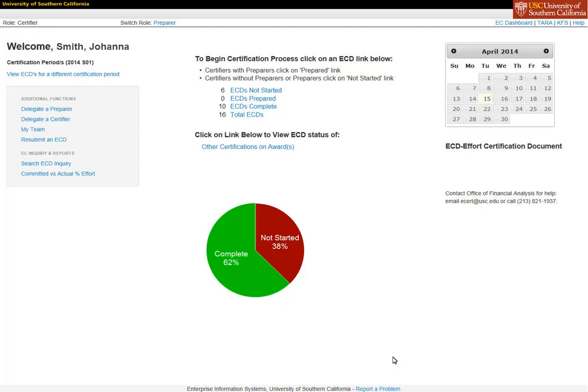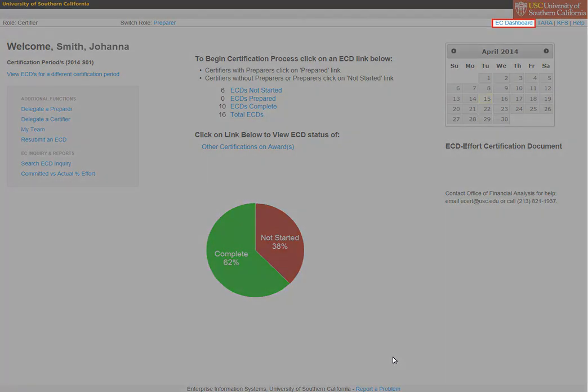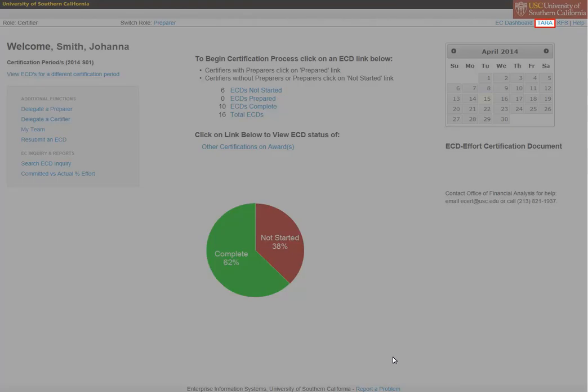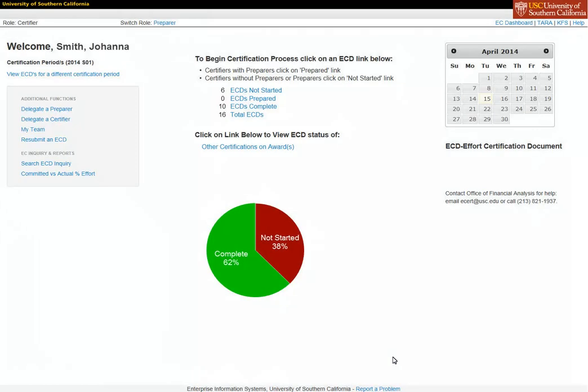Moving to the far right, you'll see the EC Dashboard link, which you can click on from any screen to return to this dashboard page at any time. You will also find links that direct you to the Total Access for Research Administration system, also known as TARA, the KFS main menu page, and a help link that will take you to the Office of Financial Analysis's website.